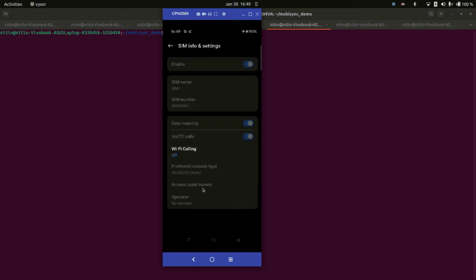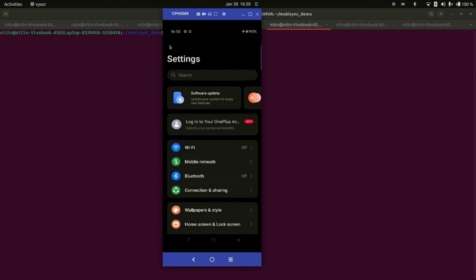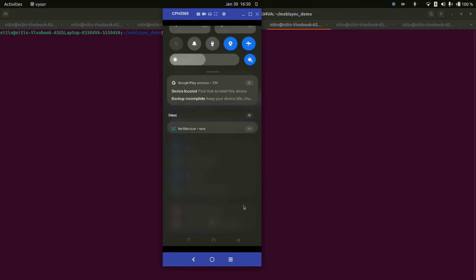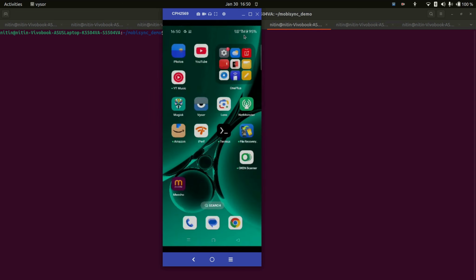So this is the SIM one. Okay, and the access point is also already enabled. So this is the test SIM in SIM1. Now what I'm going to do is remove it out of the aeroplane mode, and now it is connected.